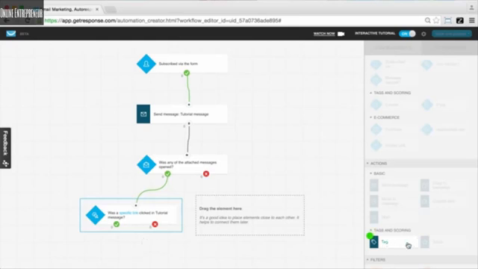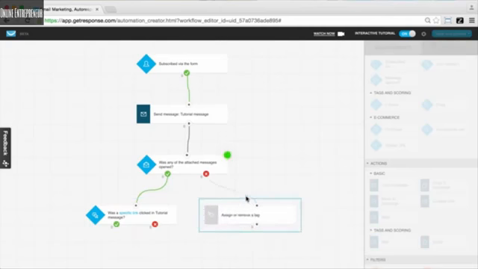Now we want to add an additional action over into this workflow, which is going to be the tag action. So we're moving it over here, dragging and dropping, and connecting the tag action to this negative path, or the no. Was this message opened? No. So we're going to give them a tag. And so when we're doing that, we've moved over this tag action.